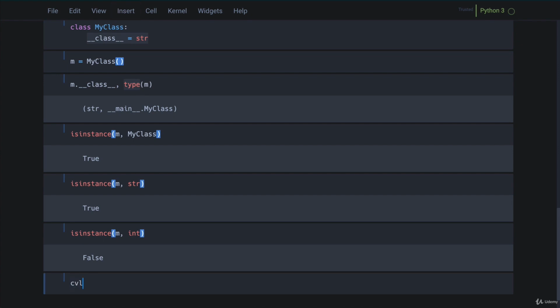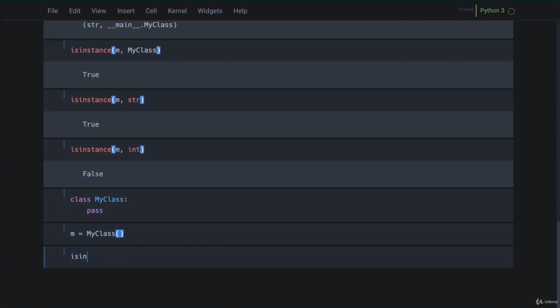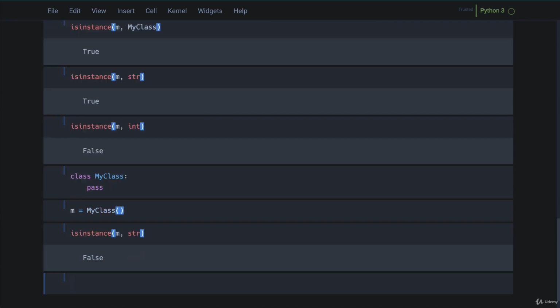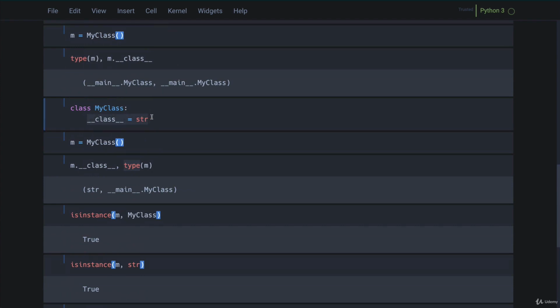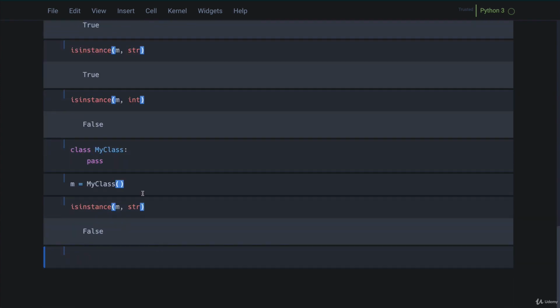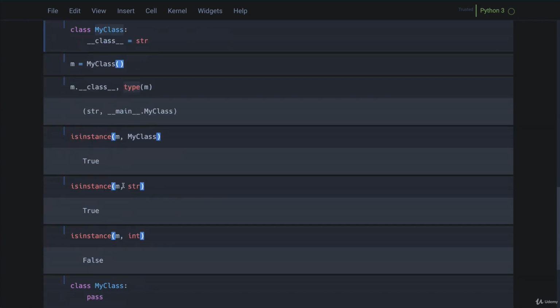So it's not important right now, but I just wanted to point that out. And just to make sure, I want to show you that if we don't mess around with that __class__ attribute, if I do now an instance of my class, and if I do isinstance(m, str), you'll see that that is now false. Okay, so indeed it was messing around with this attribute in the class that affected this. All right, so as you can see, type wasn't fooled, right? It knows that this was created from MyClass, and isinstance is actually able to work with both. So we'll keep that in mind as we progress through this course.